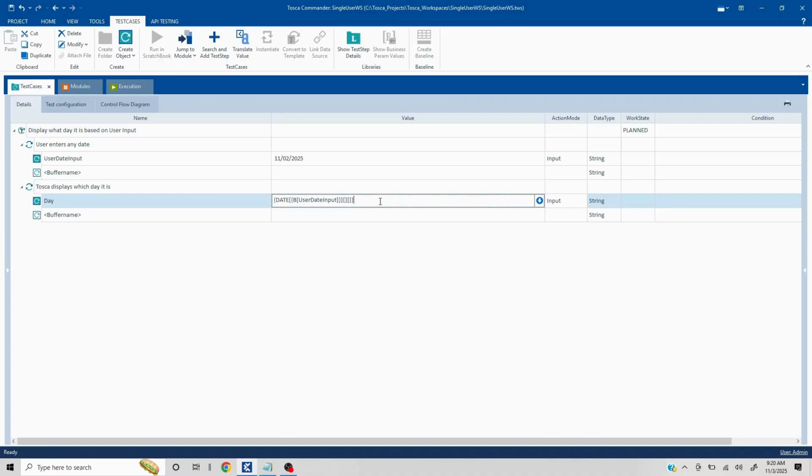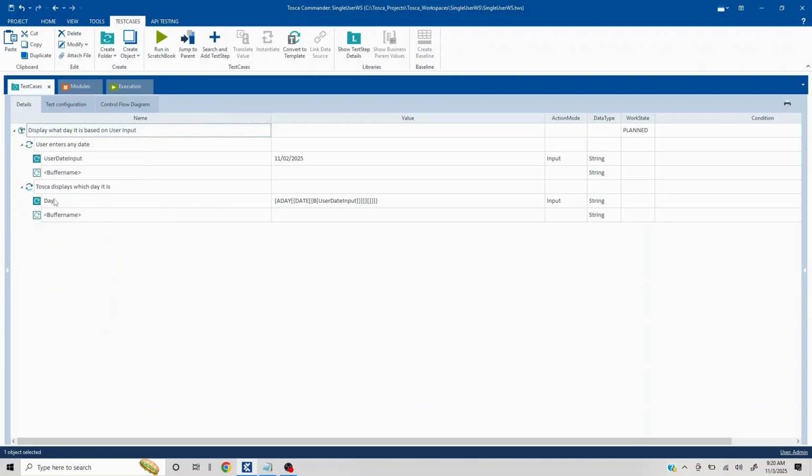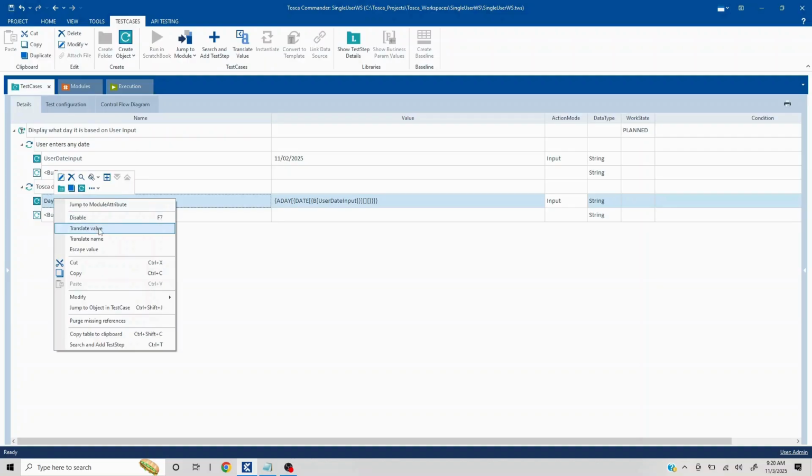So I have this function. I'll just wrap this up with a day. I'll put curly brackets, a day, square brackets, square brackets in the end, and then curly brackets. Now let me run this again, or maybe I can just use translate value. So I'll right click and translate value.